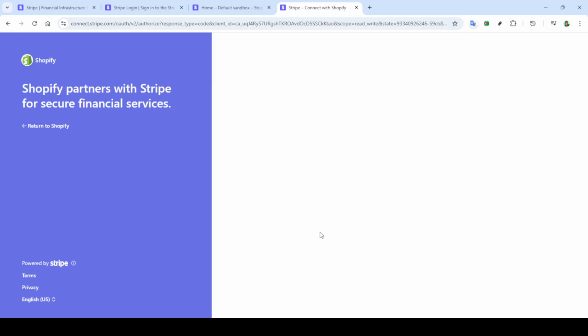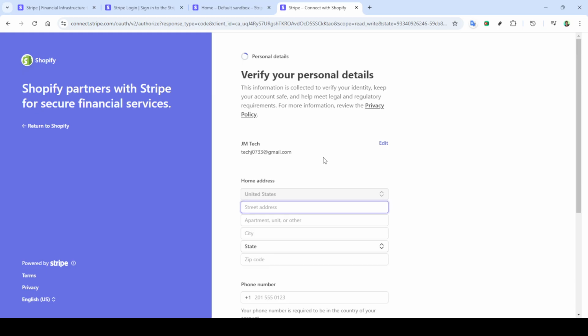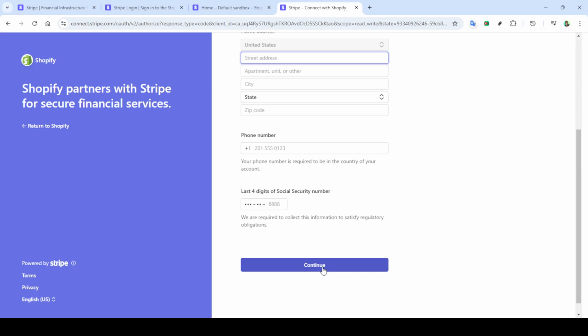The final part of this process is to follow the steps provided to verify and fully connect your Stripe account with Shopify. Stripe will guide you through a series of prompts. This might include verifying your personal information or business details to ensure everything is set up correctly and securely. Once completed, your Shopify store is now integrated with Stripe, enabling you to accept credit card payments from your customers with ease.